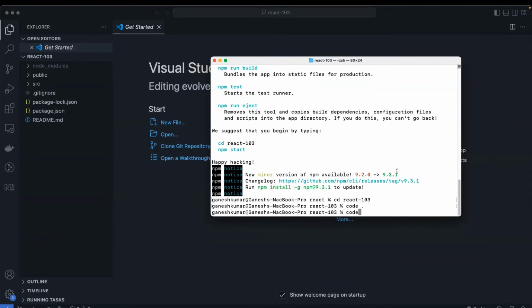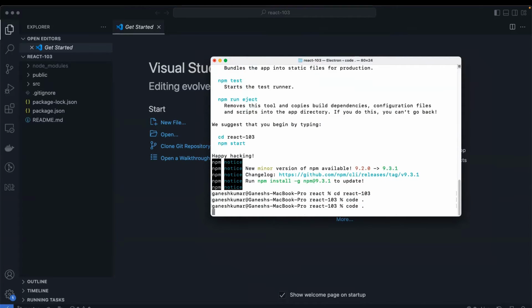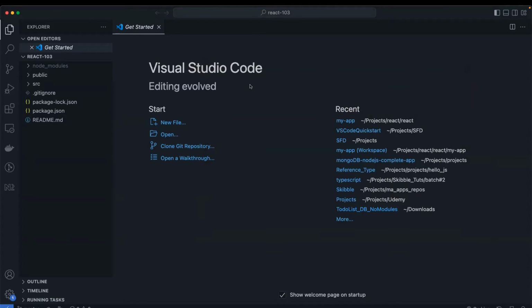But anyways, I'm going to run you through. I went inside that folder and entered this command, code space dot. That means open this present working directory, React 103, in Visual Studio Code. That's what I did, so if you want to follow me, that's what you can do.